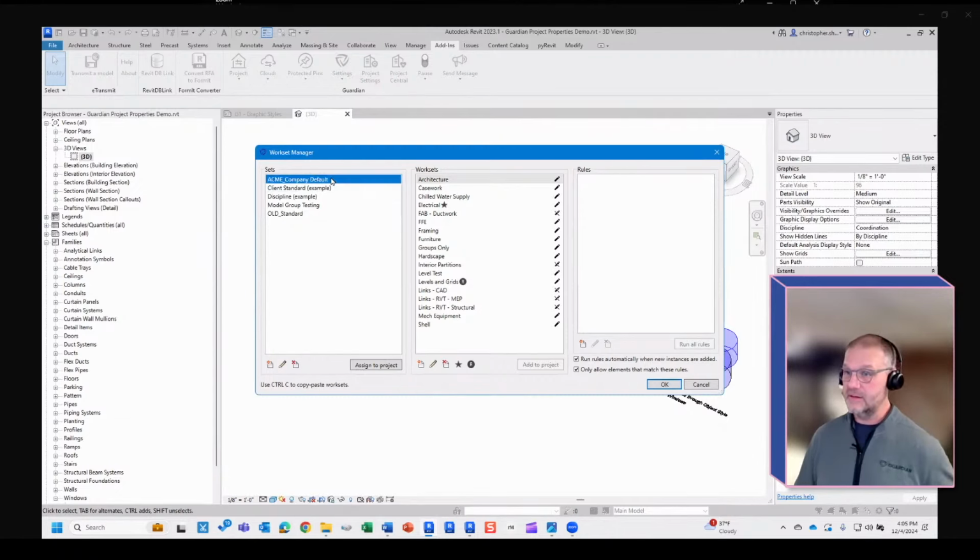What we've done is we've got it in between that process, which will allow you to create worksets as soon as a model becomes collaborated in the cloud or just becomes a central model in general. That workset set will be applied and those worksets will be created for you automatically.